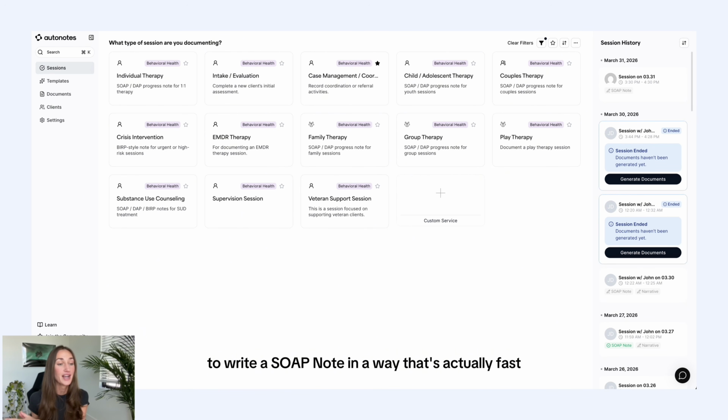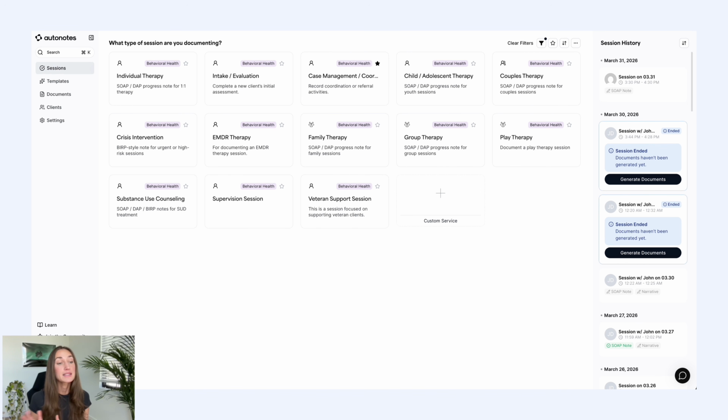I used AI to write a SOAP note in a way that's actually fast, structured, and clinically sound. There's a lot of uncertainty right now around using AI in therapy notes, especially when it comes to privacy and staying compliant. And that's why today I'll be using AutoNotes. It's a HIPAA-compliant platform built specifically for behavioral health that allows therapists to streamline their documentation without compromising client care.